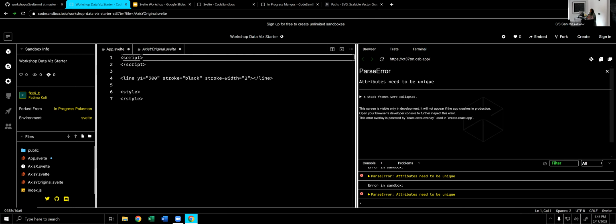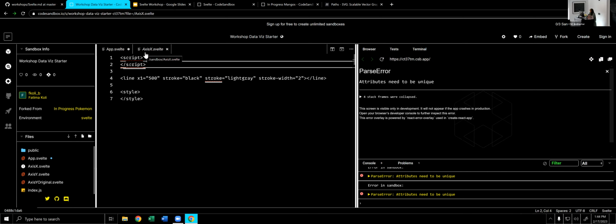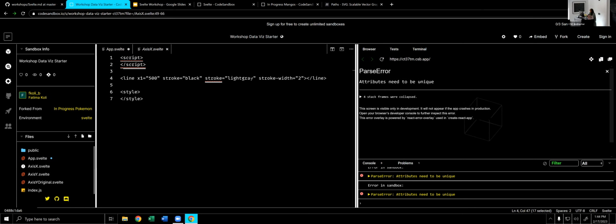We'll see why this error is happening. I think it might be because of this script being empty. But for now, let's keep going and then let's make a couple edits because I don't know if maybe some of these things are causing it.